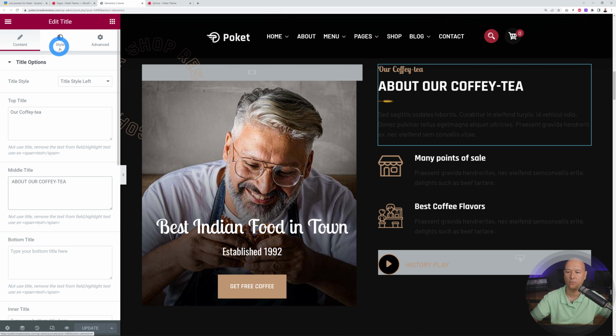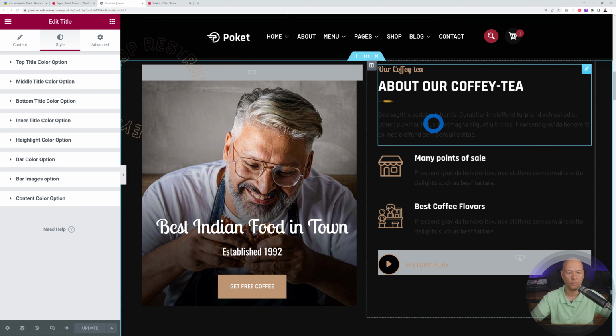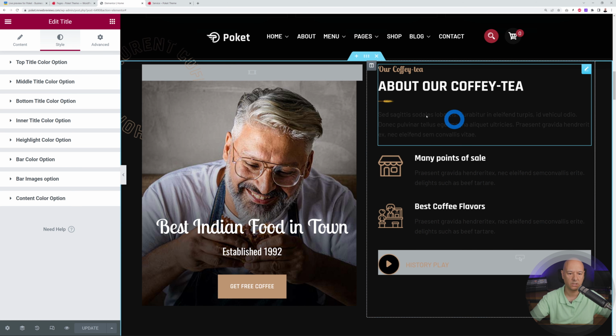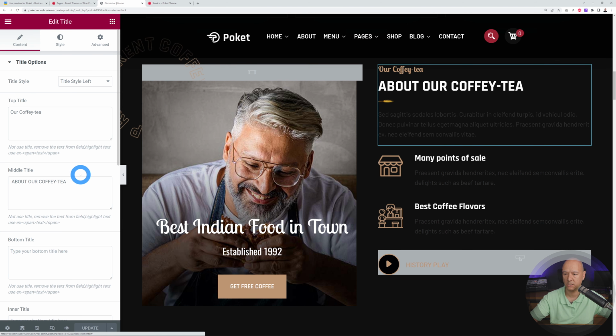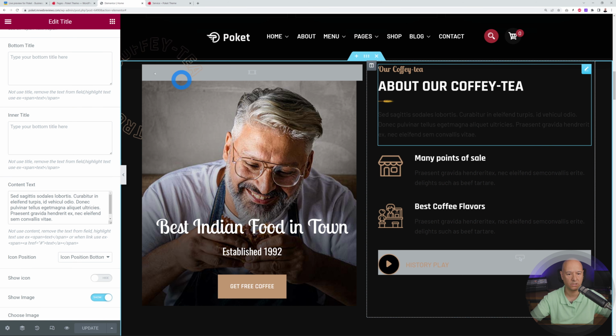So let me show you a new feature again. You go to style, and now you can change the color of all the items on your page. So basically this section here, you can customize all the colors related to this section, okay? So what is this one here? So let's find out. So as you can see, if we scroll down here, this is called content text, okay? So this is the one here.